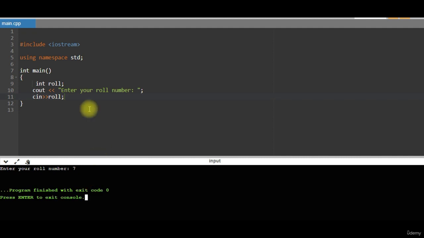So what did you understand? Basically here in the starting we have declared one variable of integer type called roll, and then we are printing one cout statement, "enter your roll number". It will just simply print this on the screen. After that, by using cin, we are taking the user input, and this variable name is written here because we want to store the integer that the user is entering into the variable that we have already declared, right?